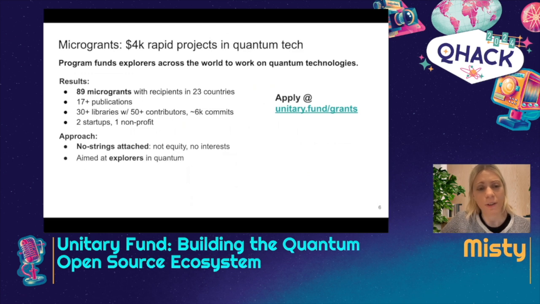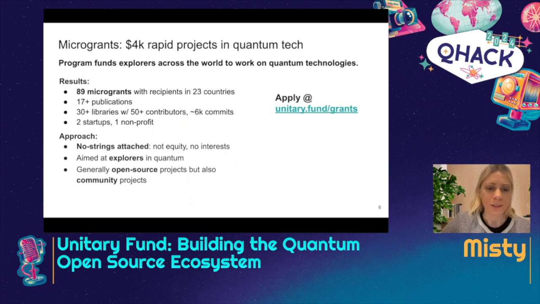We just want to fund people to do good work in building up the ecosystem. And you don't have to have specific qualifications. We just say explorers in quantum. We just want to see that you have the expertise and the drive and the understanding to do what it is that you say you want to do in your application.